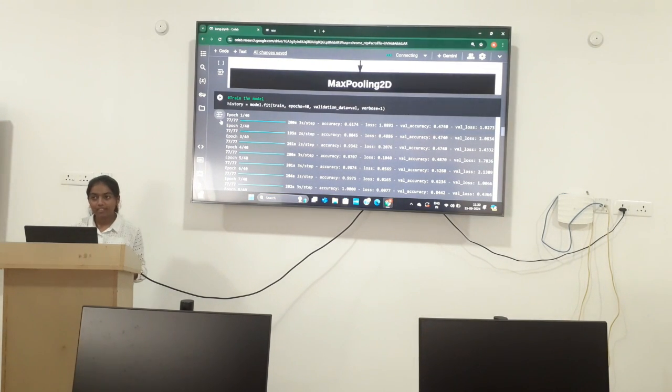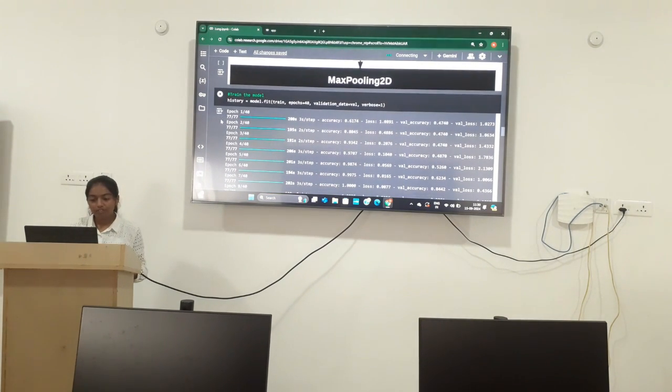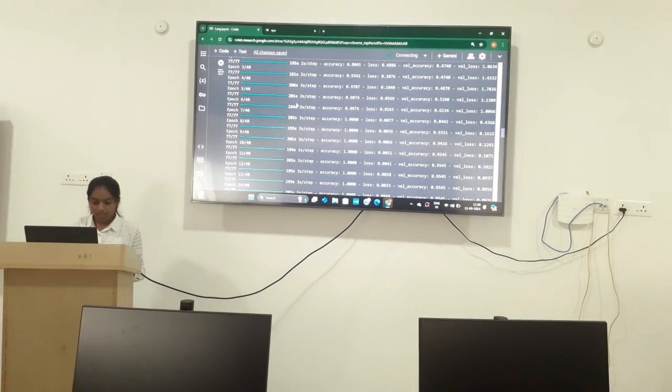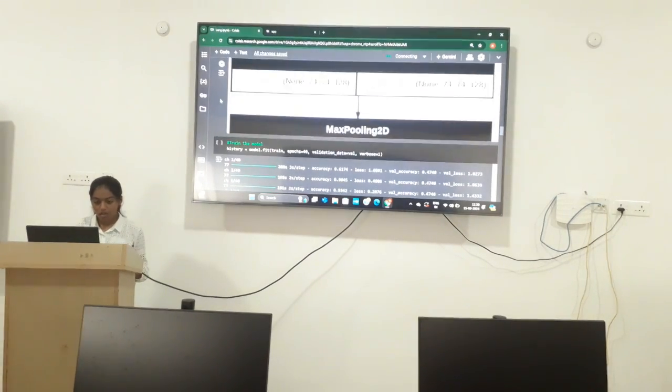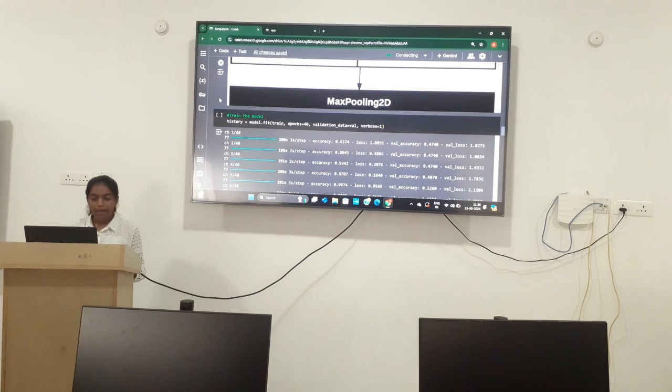After this, we are training the model. For training the model, we are using epochs. The epoch is the number of complete passes through the entire training data set. Here we have given epoch equals 40, which means that the model will go through the entire data set 40 times.